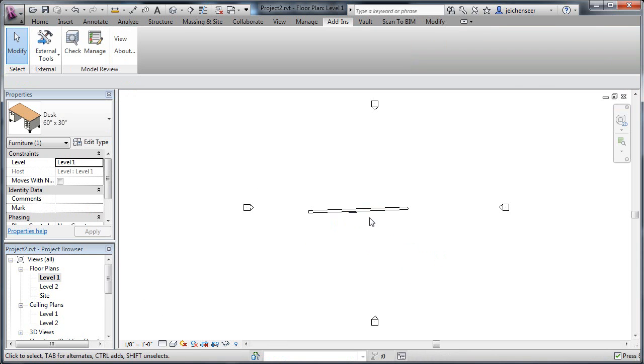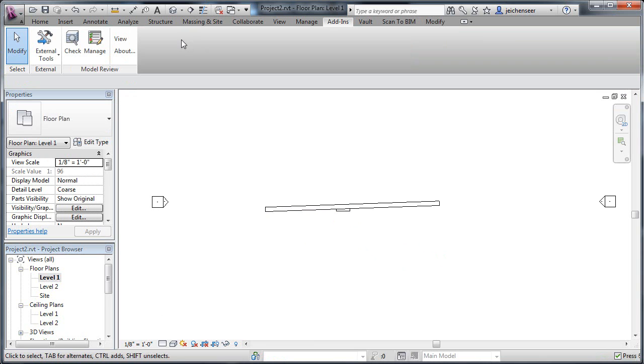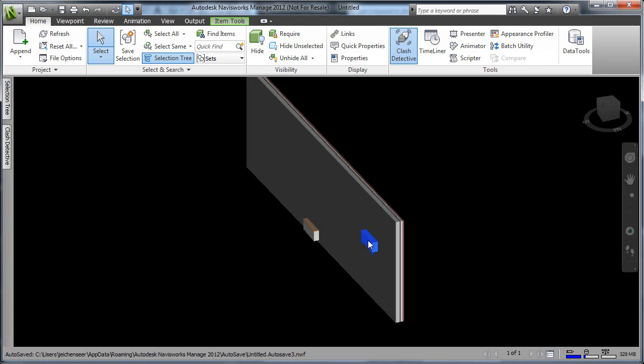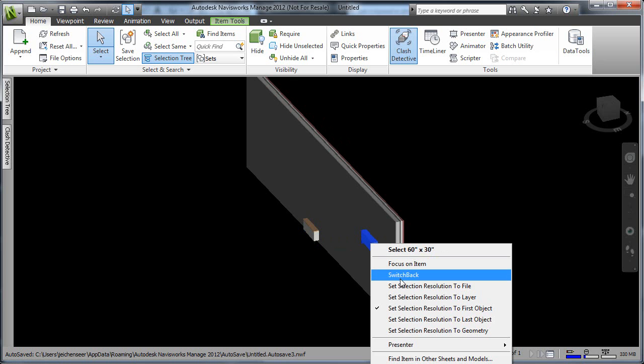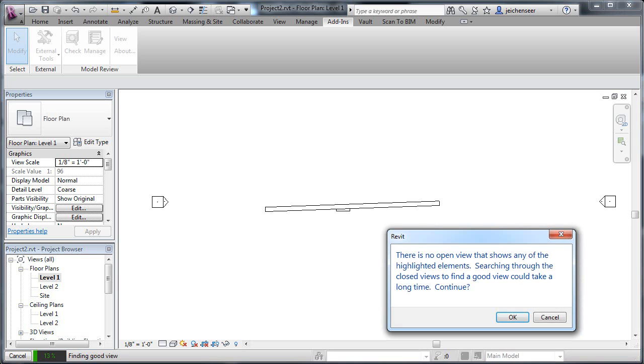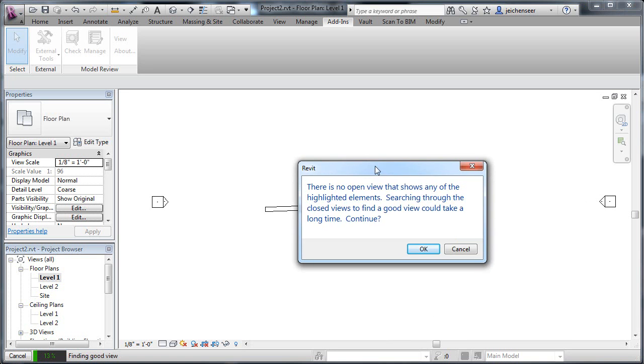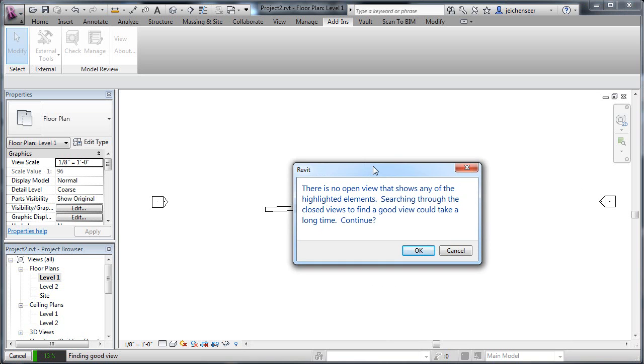If I switch to level 1, where I don't see the desk from level 2, and I'll close all hidden views so I don't have anything else open, once again switch back to Navis, pick my other desk, right click on the desk, go to SwitchBack, and inside Revit, it will give us our typical, hey, there's no good views, should I continue looking through here? Of course we'll say yes, go for it.